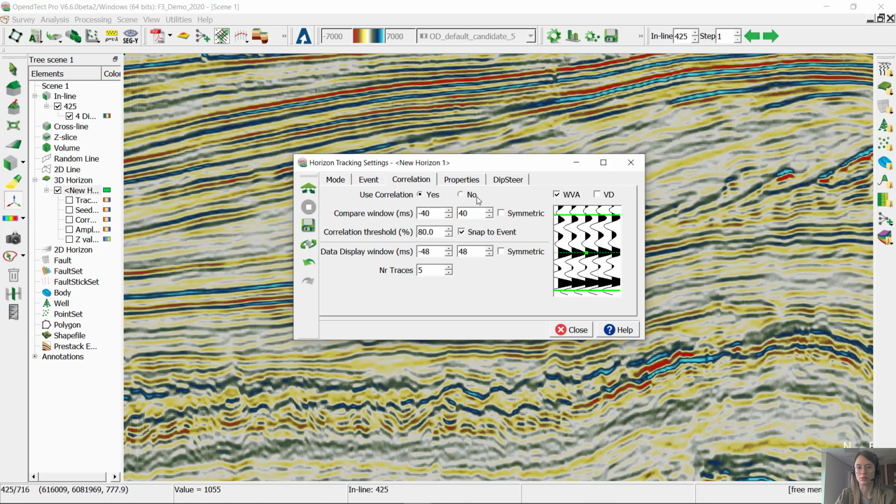The correlation by default is always on because it makes auto-tracking more accurate, but you can also turn it off to save some time. The compare window should be quite large. The large window means more of the waveform needs to match to stay within the correlation threshold, which is also generally strict, 80% or higher, to ensure you track only high quality amplitudes.